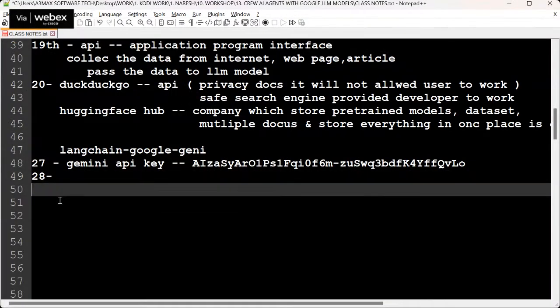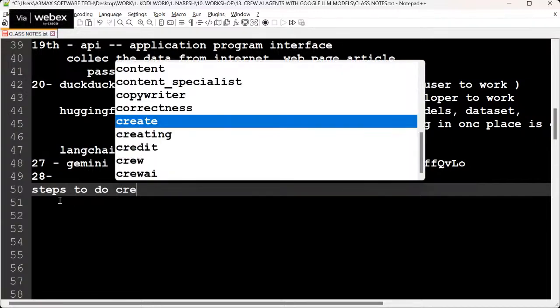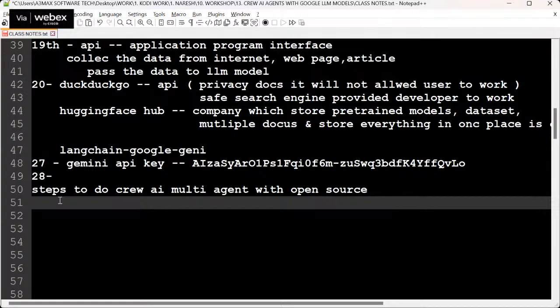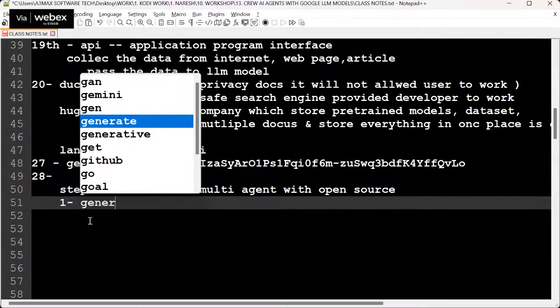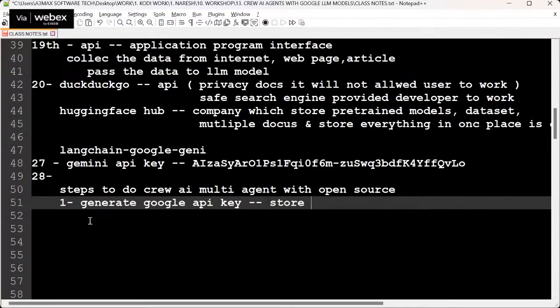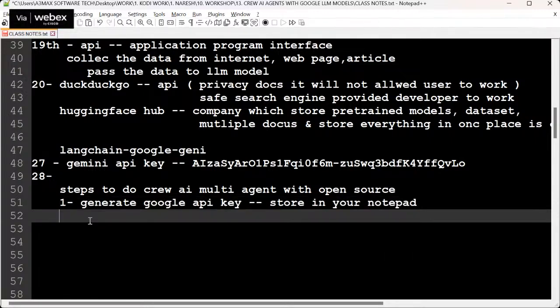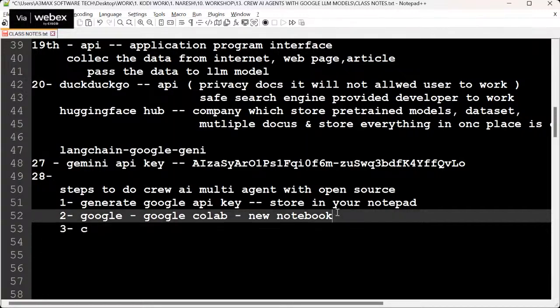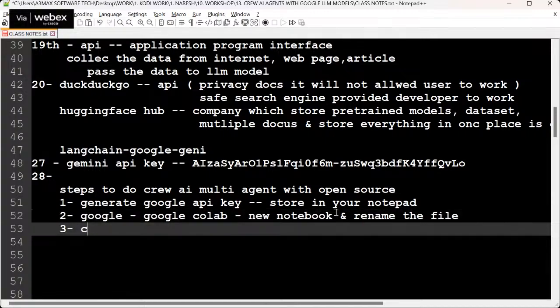Now in 28 steps, let's write the steps to do the CrewAI multi-agents practical with open source. These are the steps. Okay. Now let's go to the first step. First step, generate Google API key and store it in your notepad. Second, go to Google, type Google Colab and open a new notebook. Third one, rename the file.